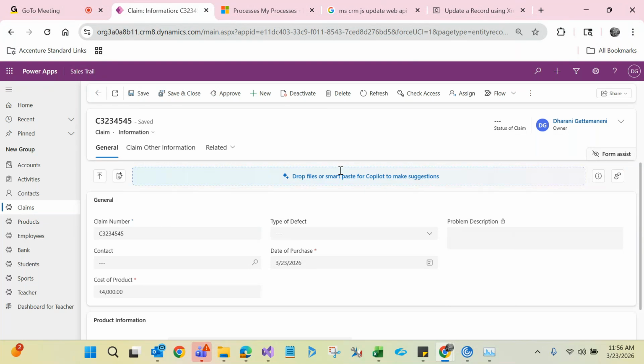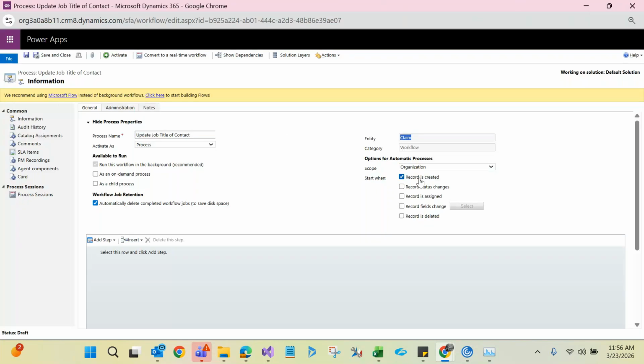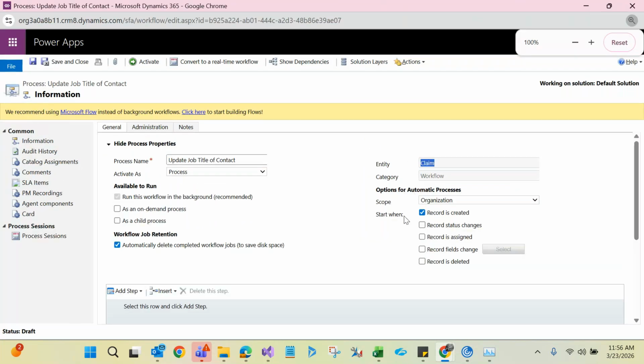So at this particular point of time, on creation of a claim or creation of any record, if you want to trigger your logic, if you want to trigger your system workflow, then you need to choose this particular trigger. Record is created. If you want to trigger your system workflow on creation of any record, then you need to choose this option. This is record is created. Okay. And what is the second one? Record status change.